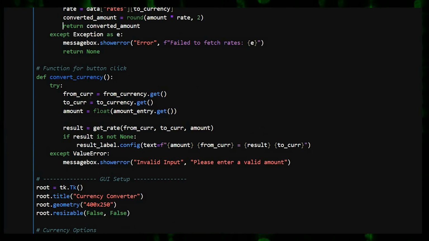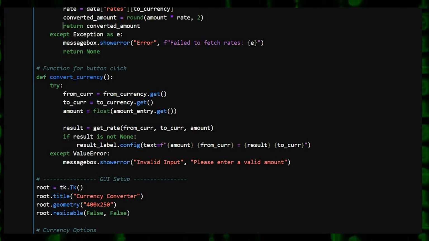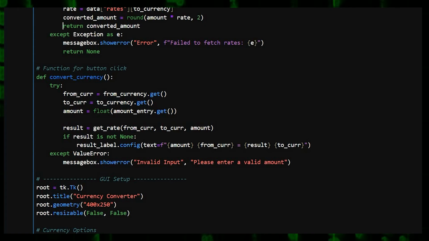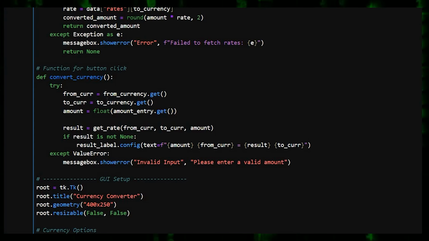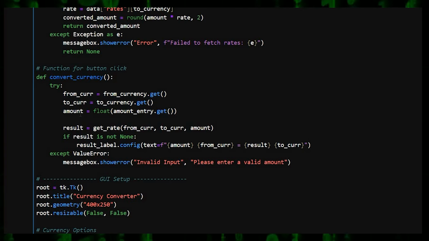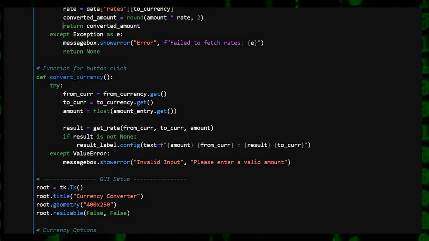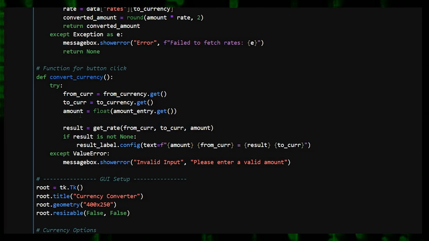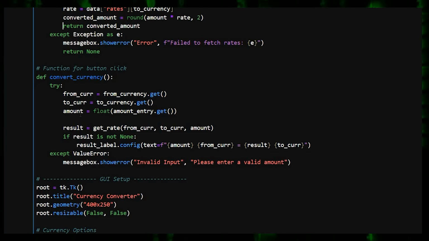Using a broad exception is simple, but you may want to handle specific exceptions differently in a refined app. Now we'll write the function for the button click. In this line, the get function on a ttk.Combobox returns the current text value shown in that widget. These are strings such as USD or INR. And amount equals float. This reads the content of the entry widget as a string and converts it into a float. If the content cannot be parsed, for example an empty string, it raises a ValueError, which is caught by the exception below.